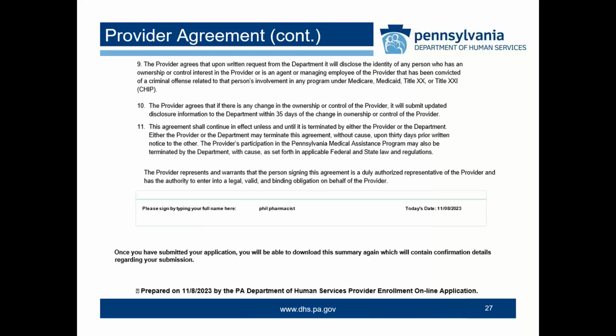So we did work with our Bureau of Managed Care Organizations to alert the managed care organizations about pharmacists enrolling. So we do know the plans are ready and expecting to have inquiries after March 1st.